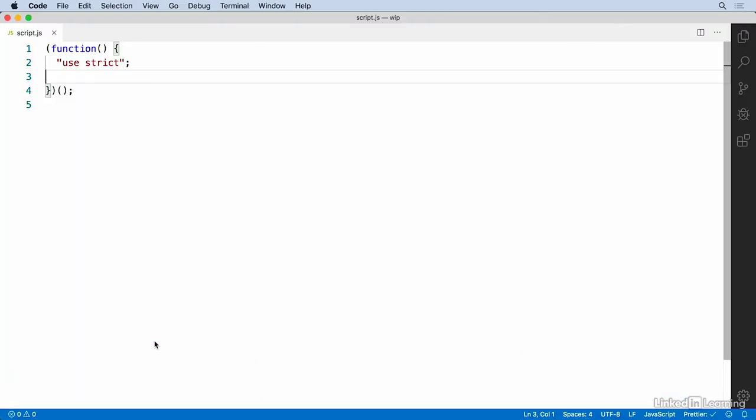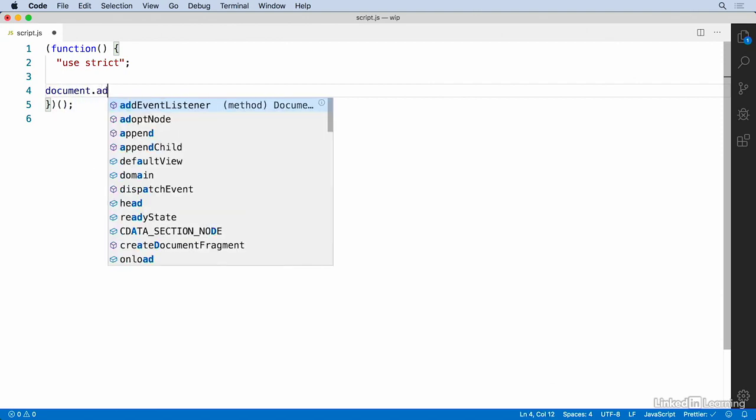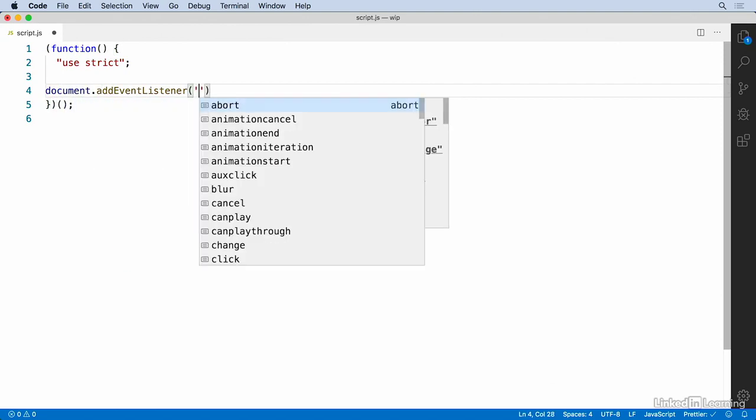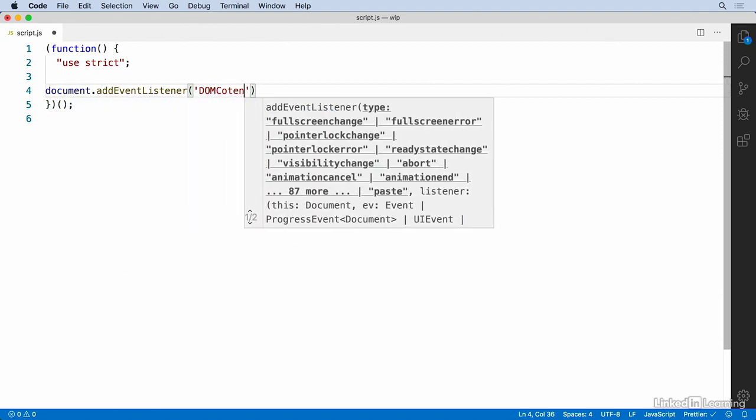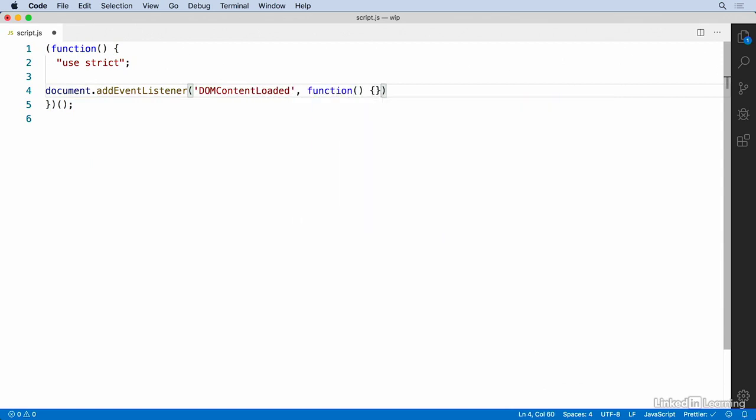So far, there's nothing in here other than our boilerplate immediately invoked function expression and the switching on of strict mode. When the page first loads, we're going to want to set the time in that little region. Let's write a little code that will do that for us. So we know that when we want to do something when the page first loads, we're going to add an event listener for DOM content loaded, just as we did before. We need to handle that event somehow.